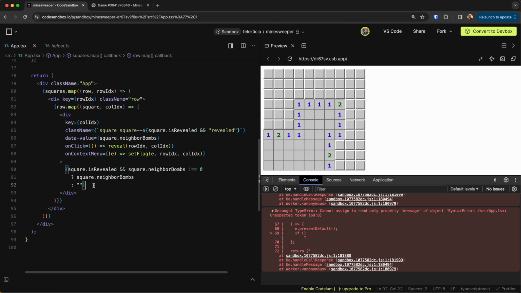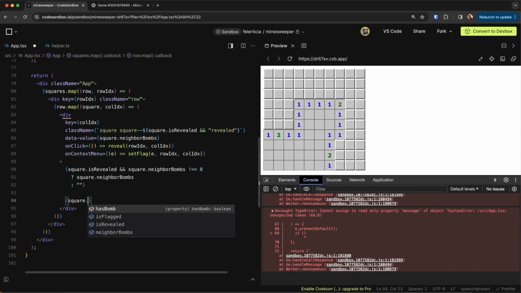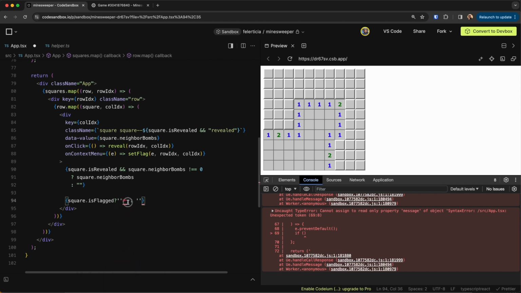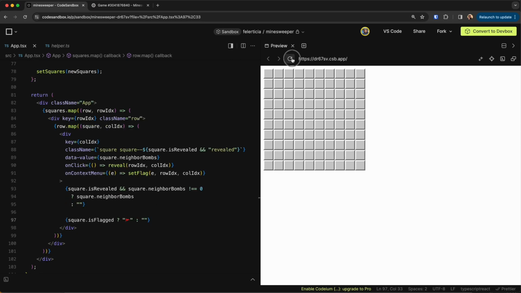And to see that, let's go here and say if the square that we are in is flagged, then we need to show something, otherwise nothing. This flag. Start a new game. Now if I flag and I click, okay, now there is something wrong here, because when it's flagged I shouldn't be able to click it.